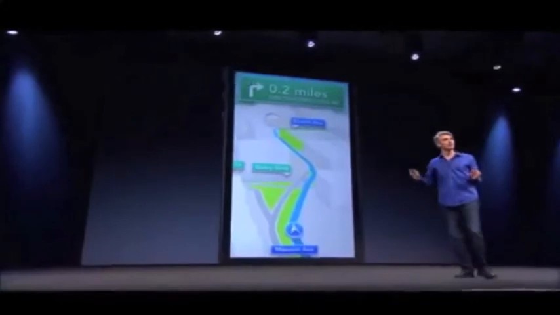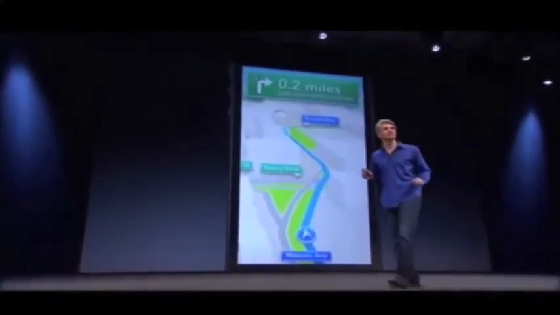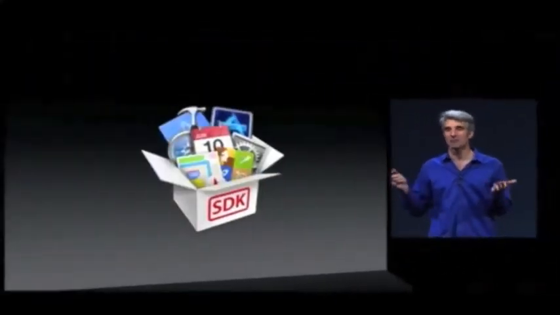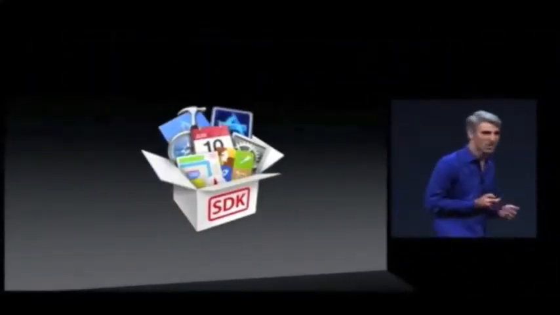And when I unlock my phone, it takes me straight into navigation. It's super cool. We're also providing a developer SDK so you can add mapping functionality to your apps as well.